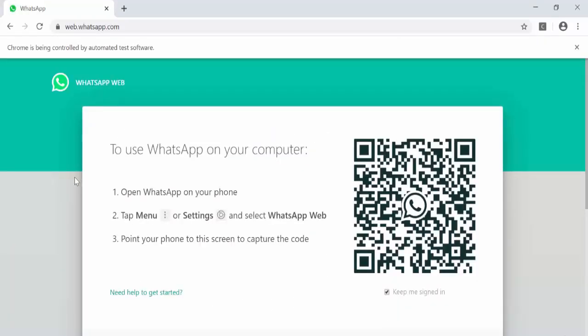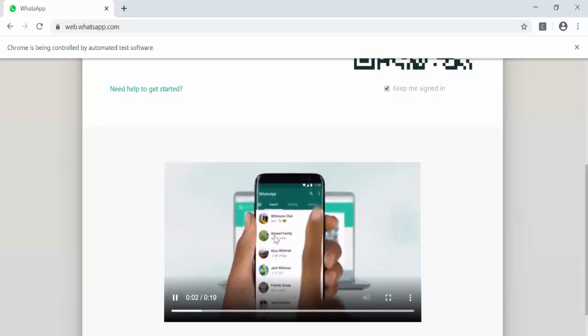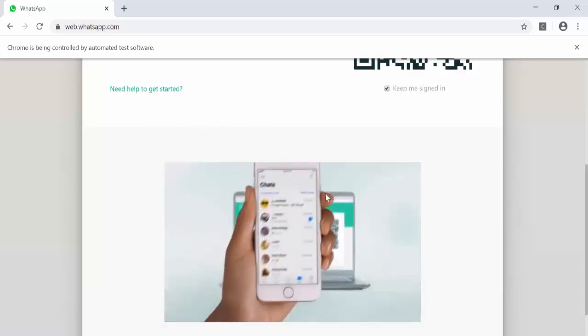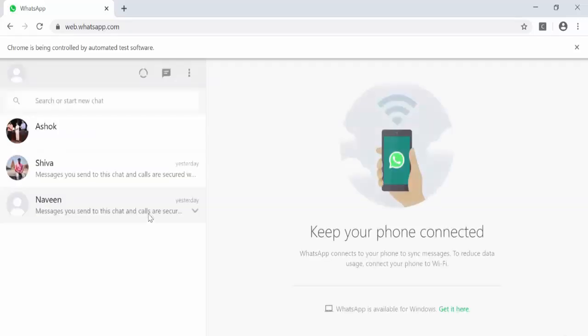We have opened WhatsApp in the browser, and when you scroll down there is a video which demonstrates how we will connect our WhatsApp app to this browser. You have to open your phone and click WhatsApp Web, and when you scan this QR code, your WhatsApp will be connected to this particular browser. Let me do that, and you can see that WhatsApp is being opened.